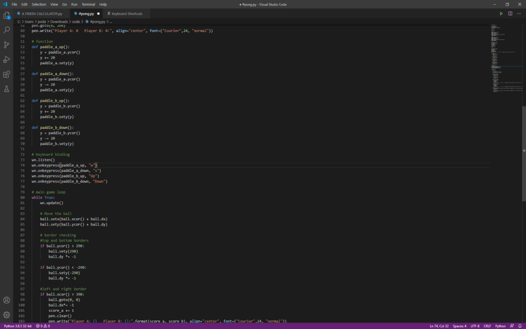If I were to make that a capital W, it would not work unless the caps lock is on. Anyways, now you see that paddle A is running, which means it'll run this specific code once, unless you hold the button, and then it'll run it continuously until you let go of that button. And then it's basically the same thing for s for down for this one, and then up for this one, and also the up key.